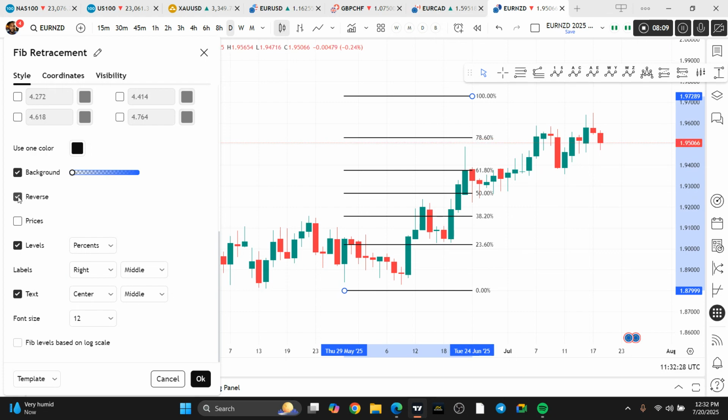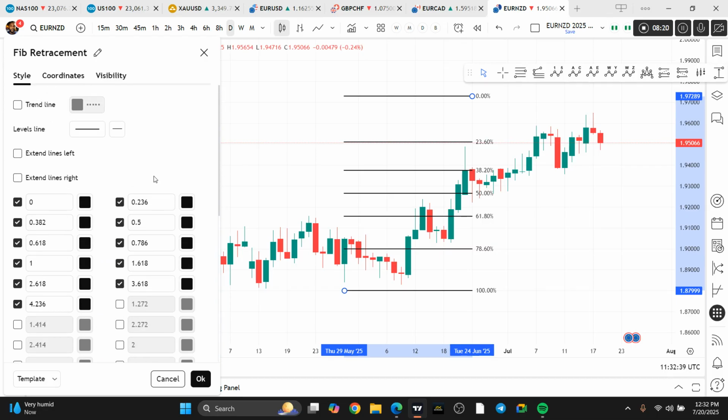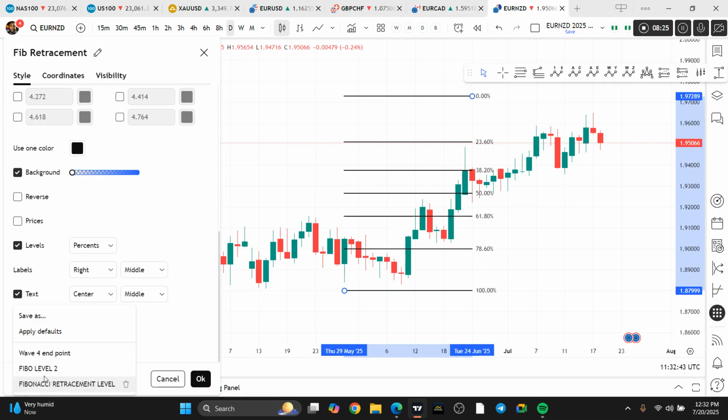And I can as well do this reverse to turn it upside down. That's what it means. If I want to reverse it back, you can do that also. Okay. After doing all this, you've been able to set the levels you want to use. These are the levels I use for my Fibonacci retracement levels.